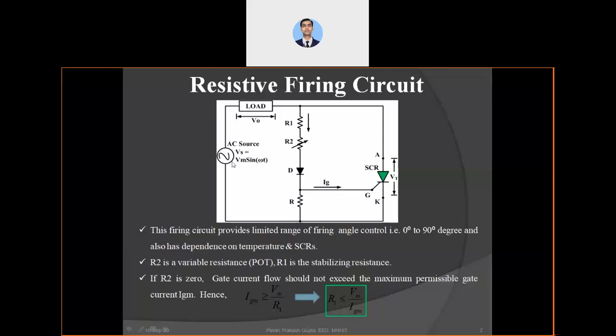If we consider the maximum of the supply voltage, that means at that particular moment the supply voltage will be maximum, so the current will be maximum. So you will get this Vm upon R1 relation, because it is only going to decide what maximum gate current is going to flow here.